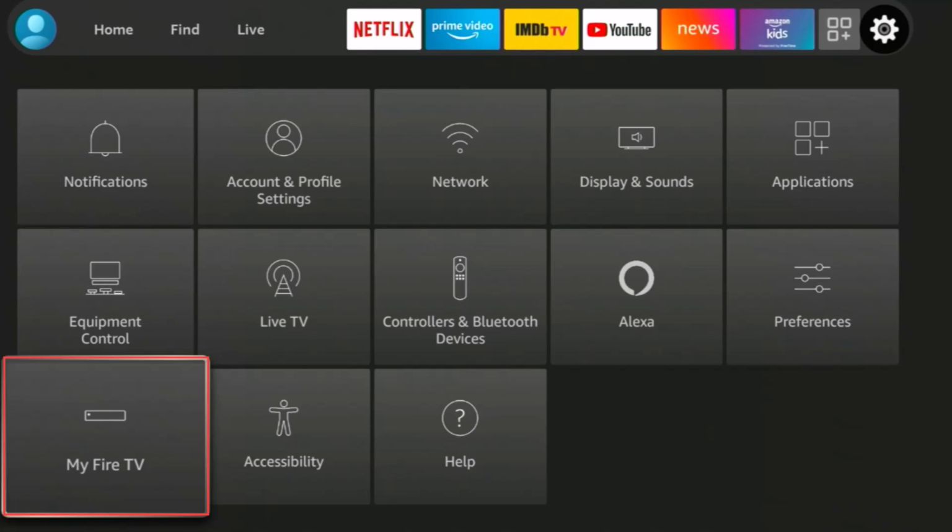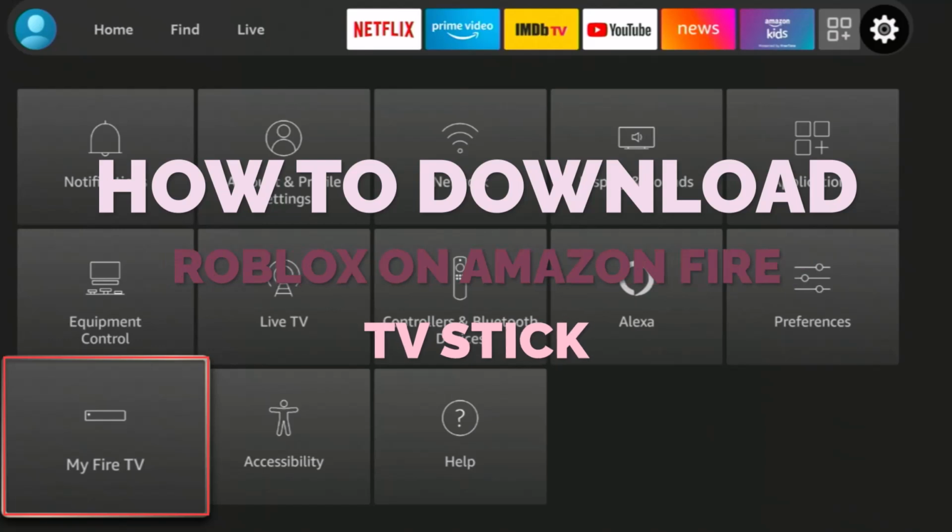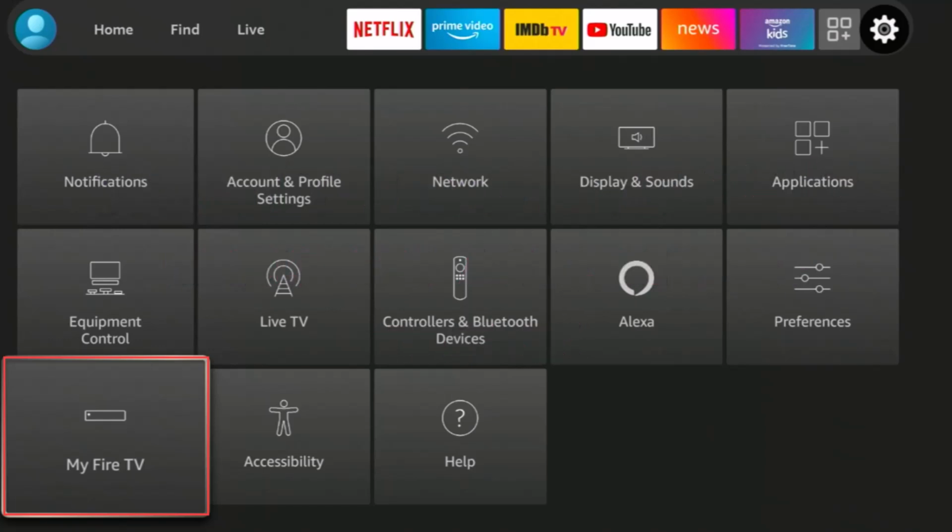In today's video, I will show you how to download Roblox on an Amazon Fire TV stick. Let's get started. First, turn on your TV and make sure your Fire Stick is connected to the internet.